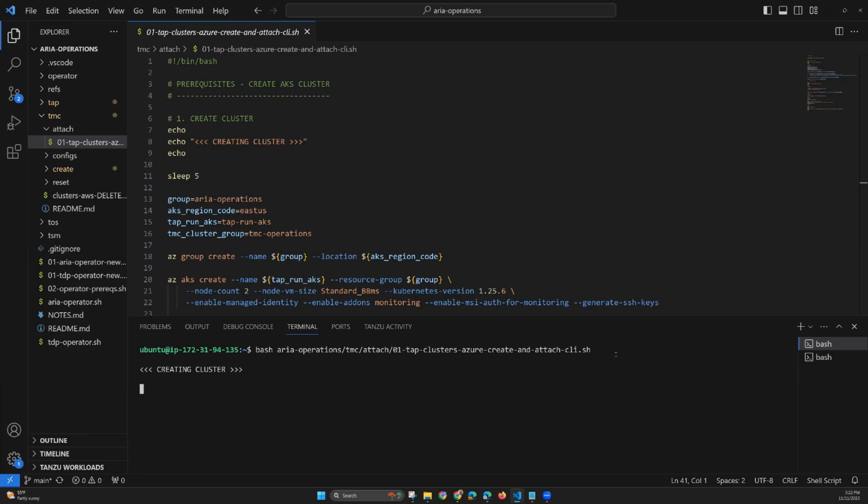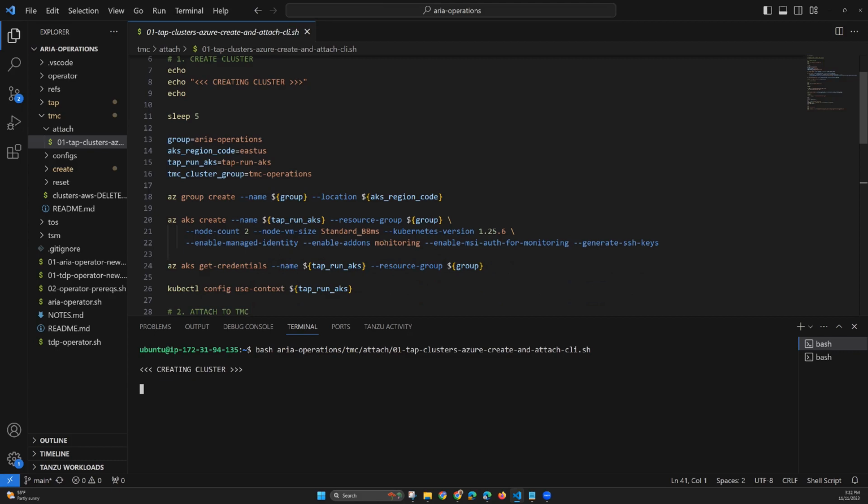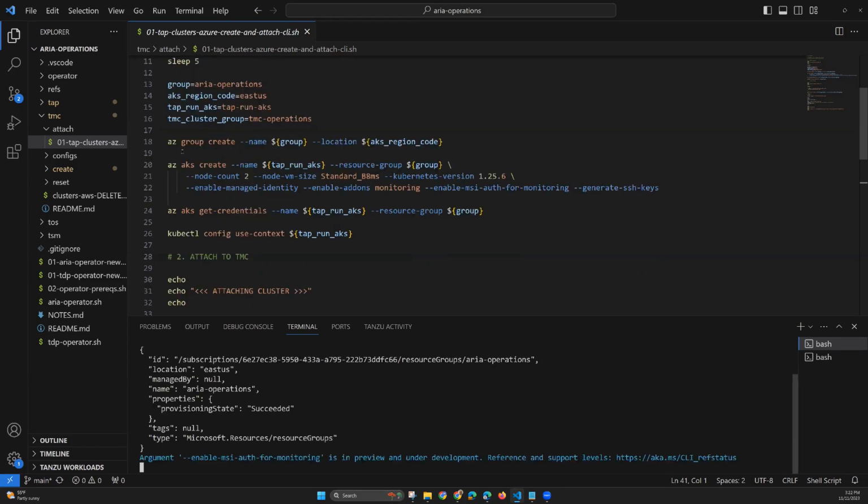The first thing that it's doing is creating all of our Azure resources using the Azure CLI. We're going to create a resource group named ARIA Operations, and we'll go into the Azure portal in just a moment. We're doing it in the East US region. And the TMC cluster group is still the same one as the EKS, TMC Operations. It's creating an AKS cluster with 2 nodes, with the standard instances, or in Azure talk, standard VMs. We're using Kubernetes version 1.25.